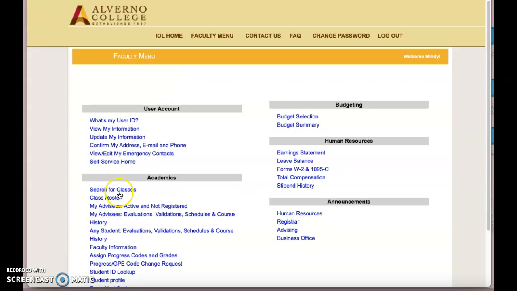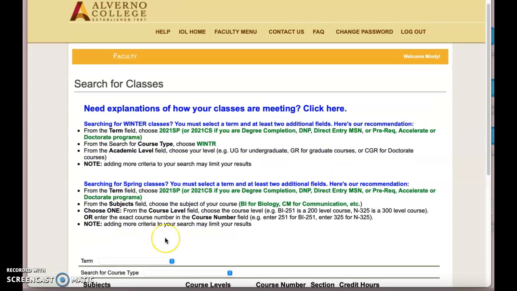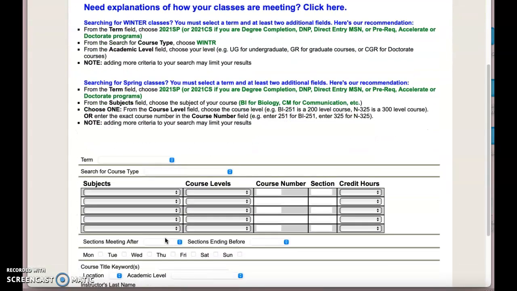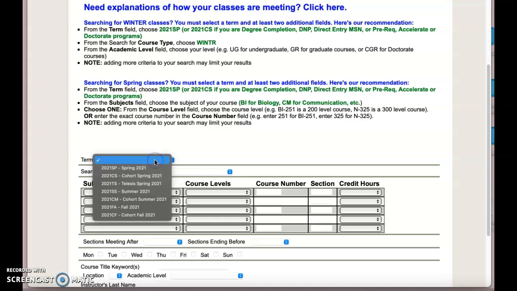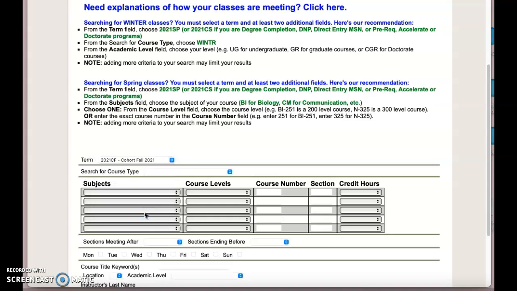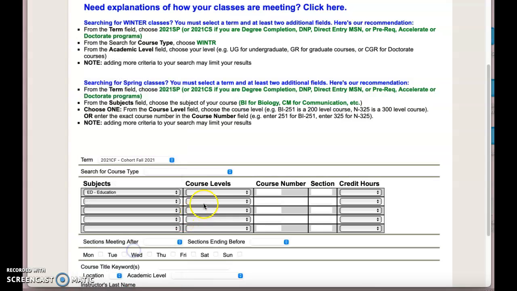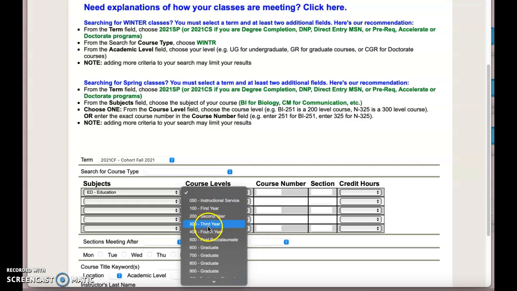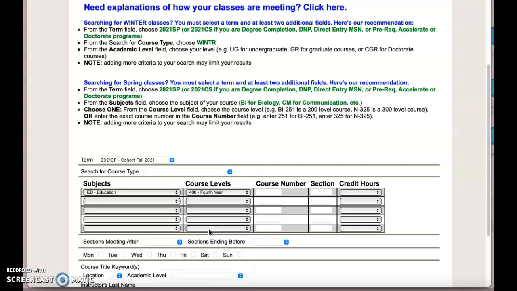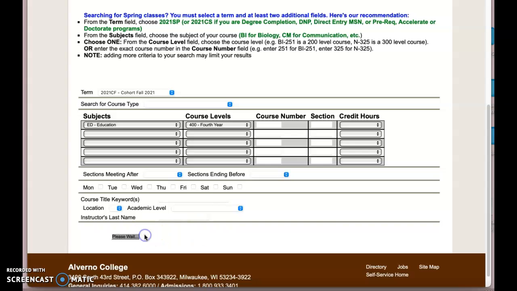Let's try it one more time for the folks that are taking 400 level courses this fall. Those of you that are taking ED 418, those of you that are registering for ED 420C, the assessment with me, and for those of you that are registering for student teaching. Click the term drop-down menu, select 2020 CF for cohort fall, same steps, select ED for education, then select 400 fourth year level and click submit.